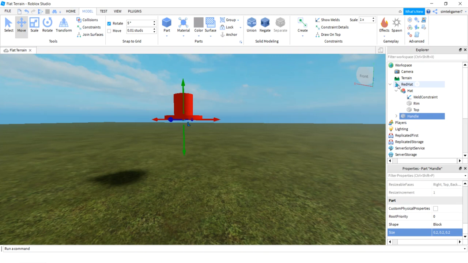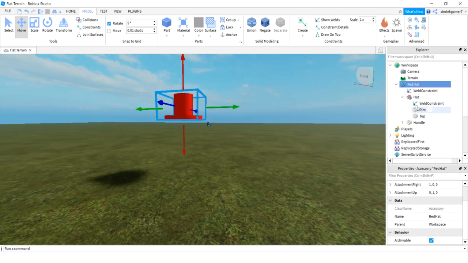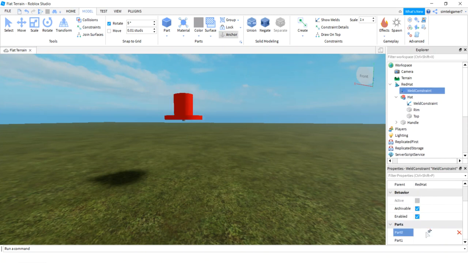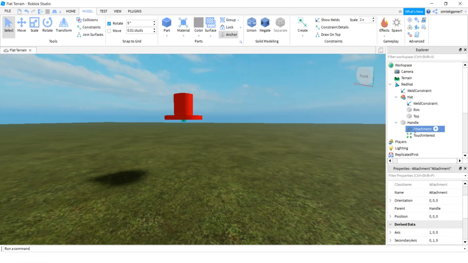So let's go to our red hat accessory. And we'll put a weld constraint there. And that weld constraint, part zero, will be the handle. Part one will be the rim. Now everything's stuck together. Now in the handle, add an attachment. So this attachment, if we call it hat attachment, when we add it to the humanoid, it will find the hat attachment on your player. So you have to spell it the same or this won't work. The hat will fall off.